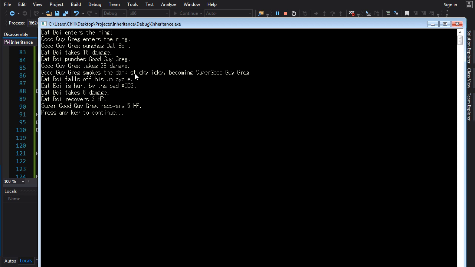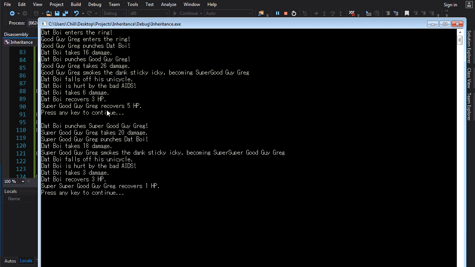Greg smokes the dank sticky icky, becoming super good guy Greg. I guess I should have put a space in there. That boy falls off his unicycle, so he doesn't do his special attack. He is hurt by the AIDS, takes 6 damage, recovers 3. Greg recovers 5. Again, same idea. That boy does not get his super in.